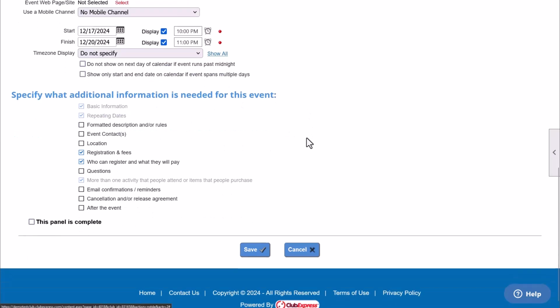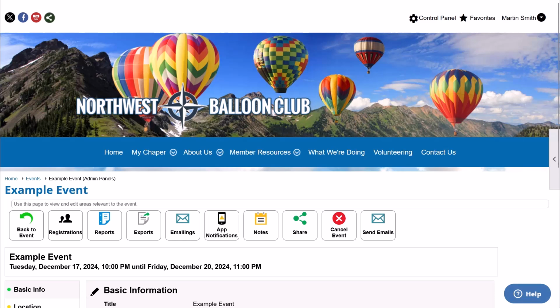Next, specify additional event details like the event's location, registration and fees, and contacts and reminder messages. Remember that you can go back and edit these choices at any time. Once all the basic information is set, you can mark this panel as complete and choose Save. And that's it. With your event's basic info added, you're ready to set up additional details for your event.